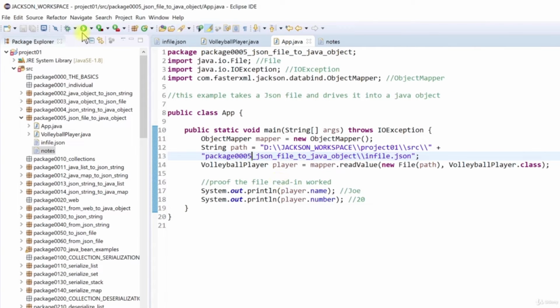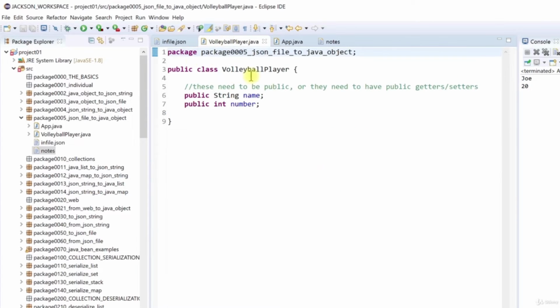So let's run this. And we can see that the data was deserialized properly because when we call player.name, we get Joe, and when we call player.number, we get 20. And we can see that matches up properly.